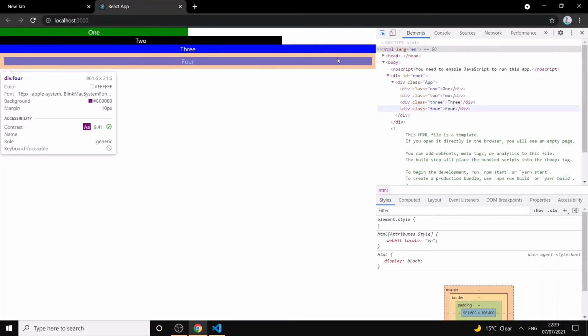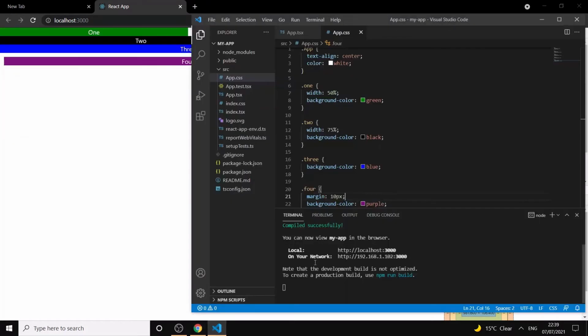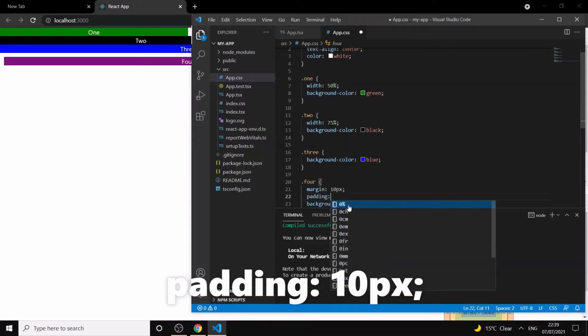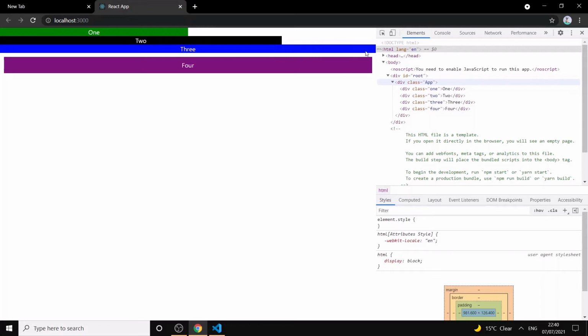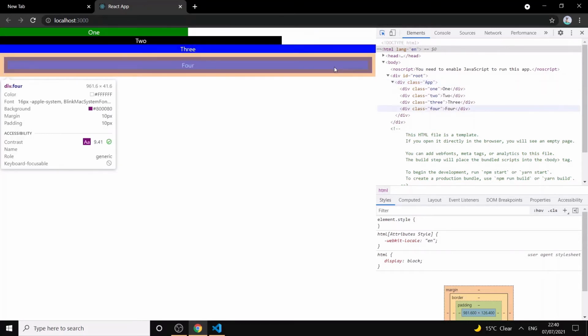Similar to the margin style is the padding style. So if we add a padding of 10 pixels, padding will add space between itself and its contents, almost like a frame for the div.